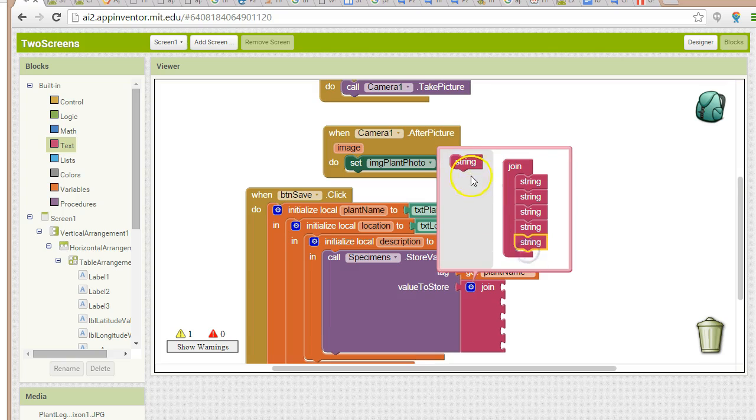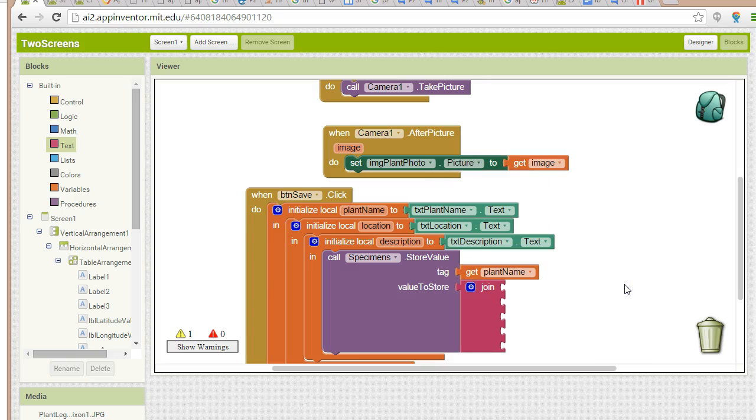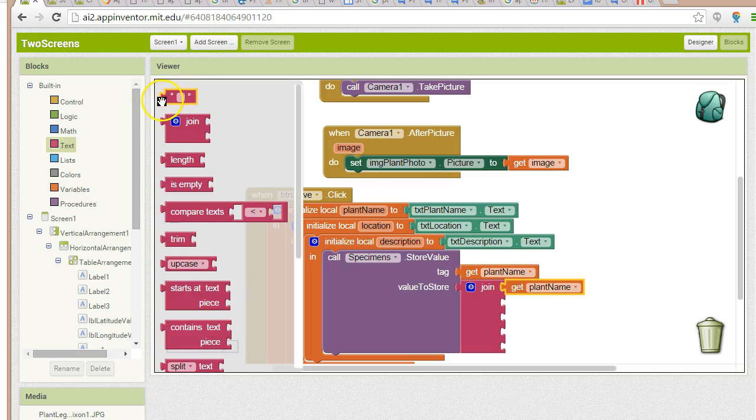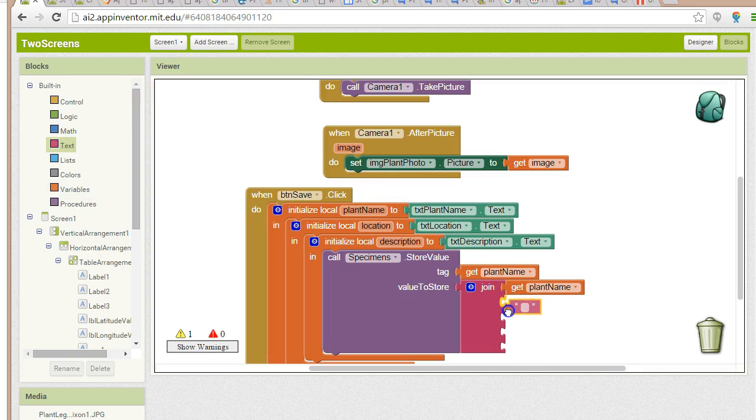You see, as I drag the string element in here, the number of little notches here increases as well. Okay, so get plant name and join. Okay, so we're gonna use our variables here. We're gonna start with the plant name. Okay, and then I'm gonna go back to text and I'm gonna use the literal here. What's a good escape character to use? \T indicates a tab. That's oftentimes a good one to use.